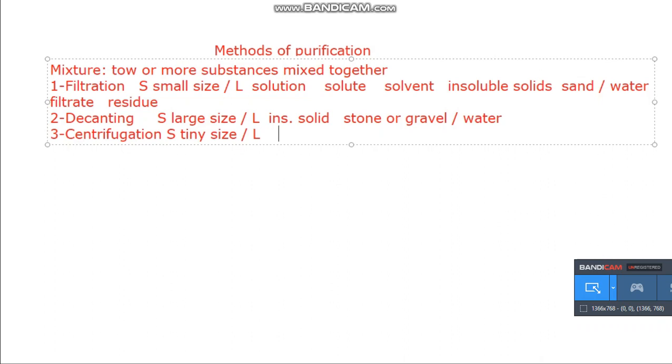In centrifugation, we have a tiny size like dust in water. Dust has a tiny size, so we can't separate it using filtration or decanting, because some of the dust can pass through the pores or holes. So we use centrifugation. After centrifugation, we can also use filtration. We can use two methods to separate a particular mixture. We can use centrifugation first, then we use filtration or decanting.